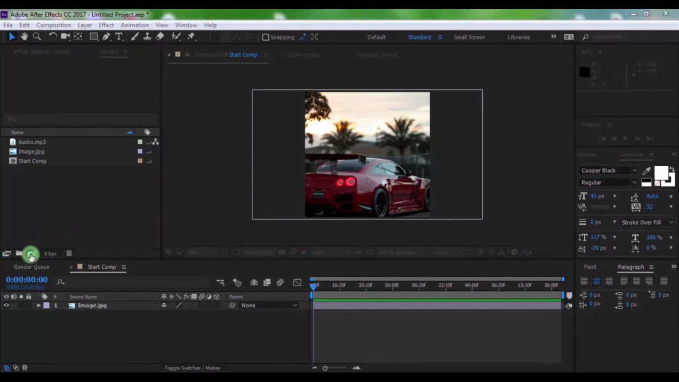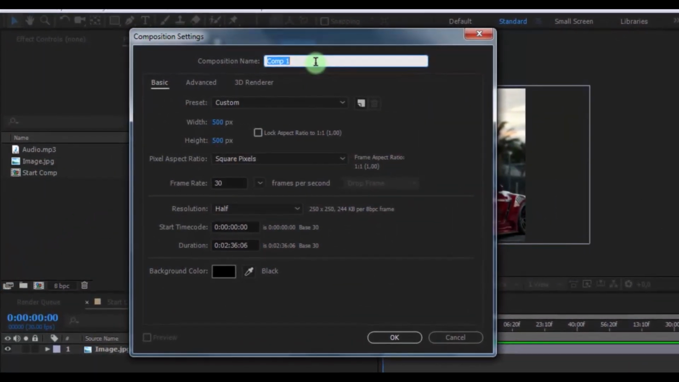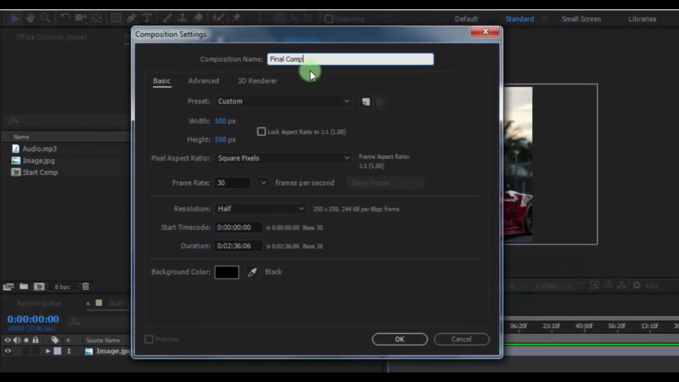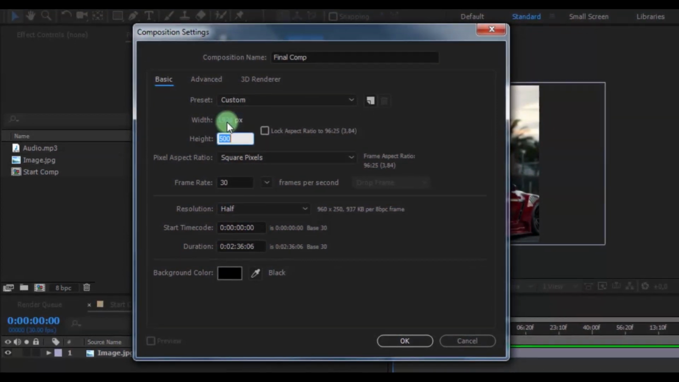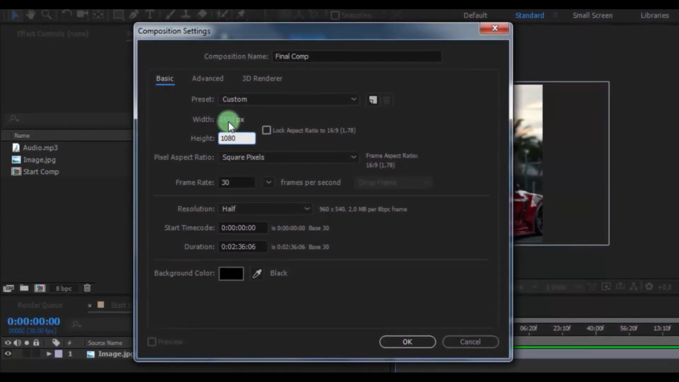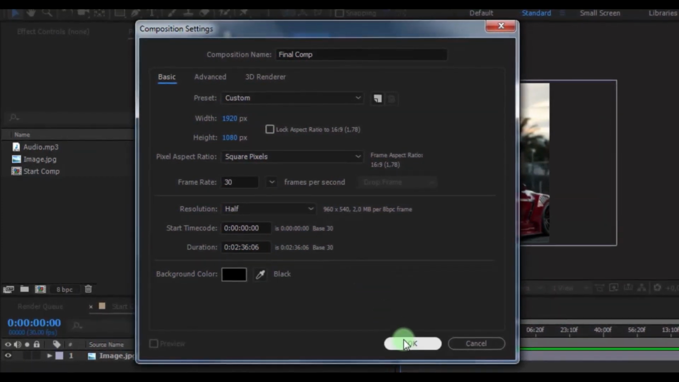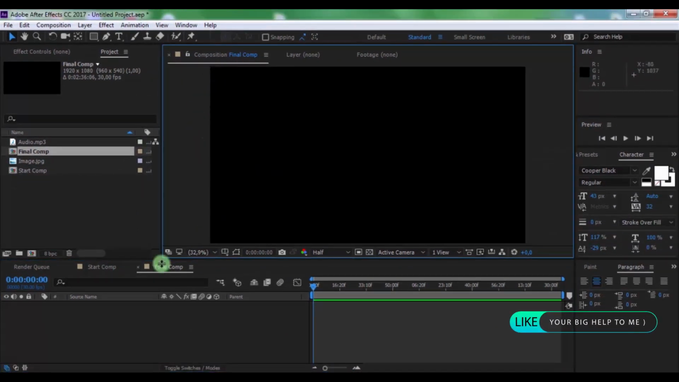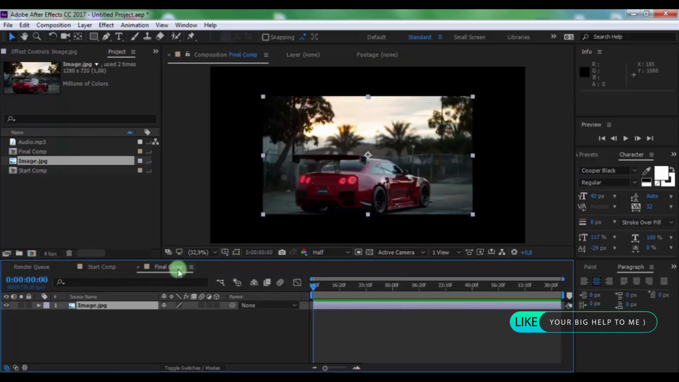Now I will create a new composition. The name is Final Comp. And let's change the size of the screen, a width of 1920 and a height of 1080. And the duration will not change. And click OK. Now I will drag my image file in the timeline, and press S. Change scale.